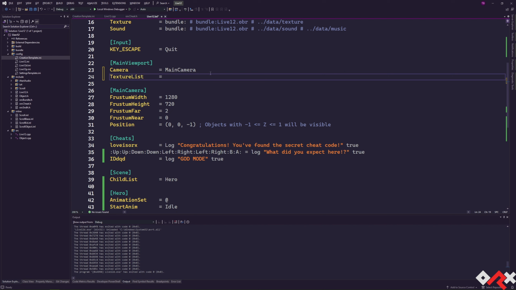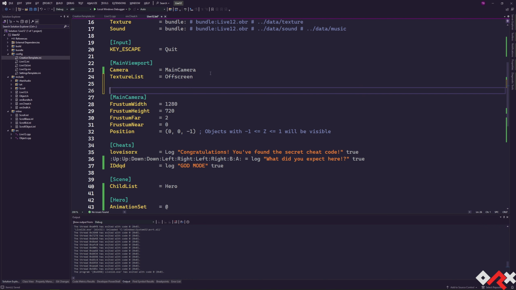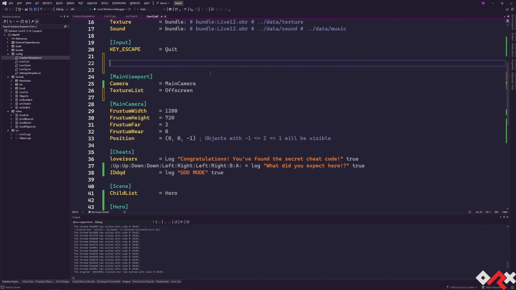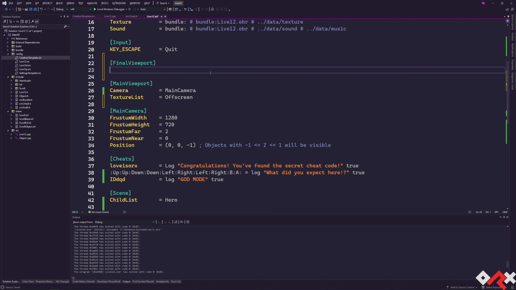I don't know, let's call it off-screen. There we go. And we're going to create a new viewport. We're going to call it composite of final viewport. Why not? And here we could either use a camera that could see an imposter object that's going to reuse the texture off screen, or we can just use the shader, which we're going to do for now because it's much simpler. Shader list ourselves.